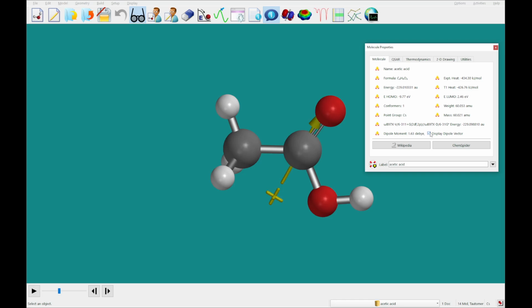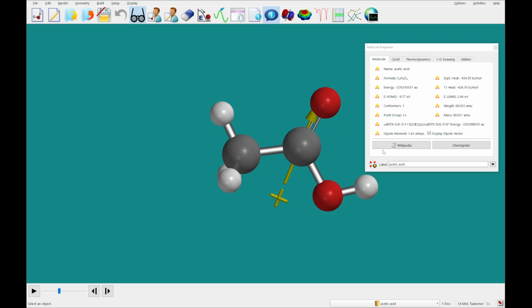So I'm going to check that box, and you'll see we've got our dipole vector arrow has appeared, and I can uncheck it to remove that.